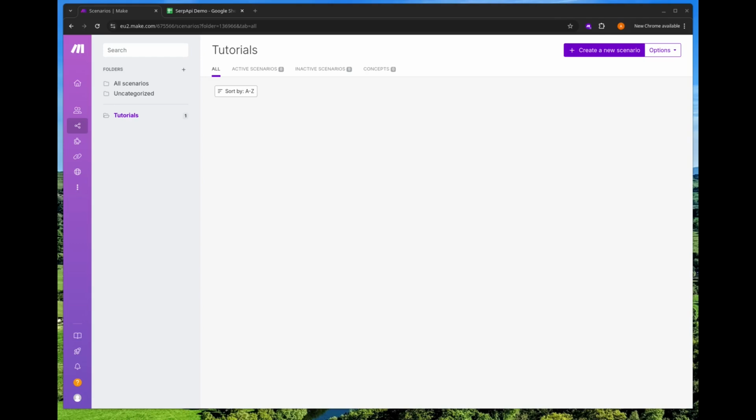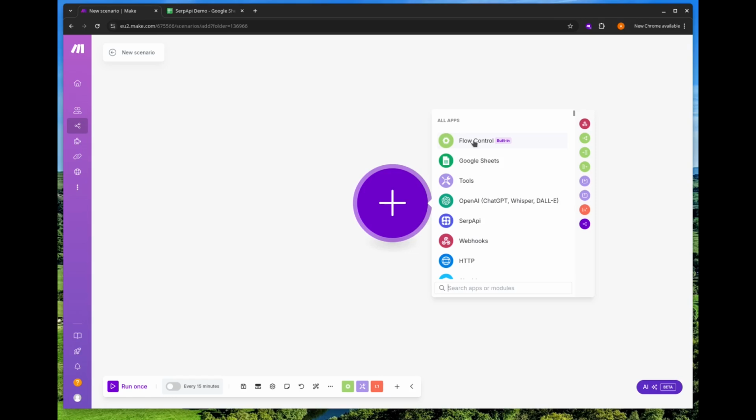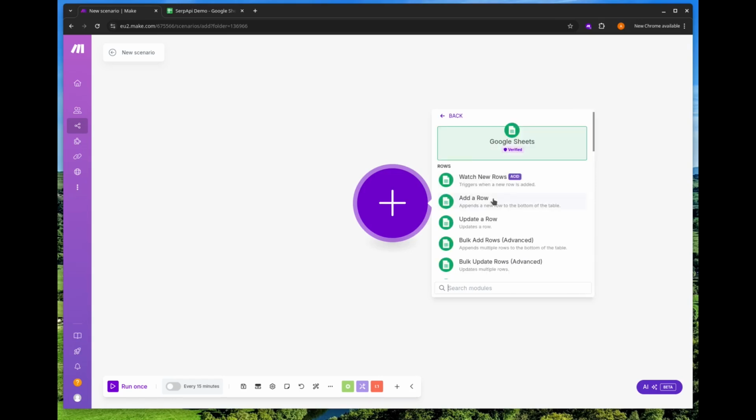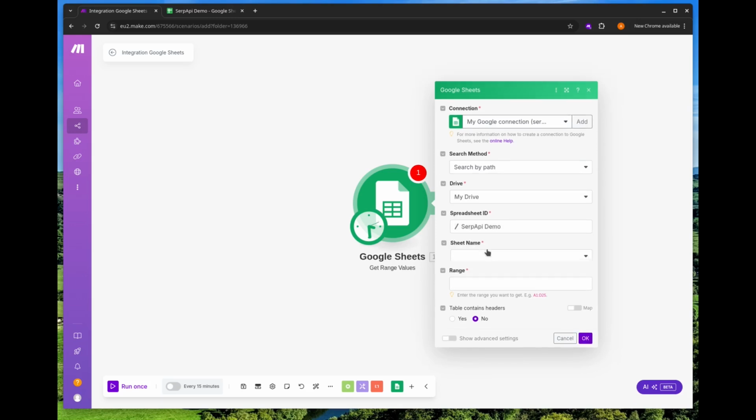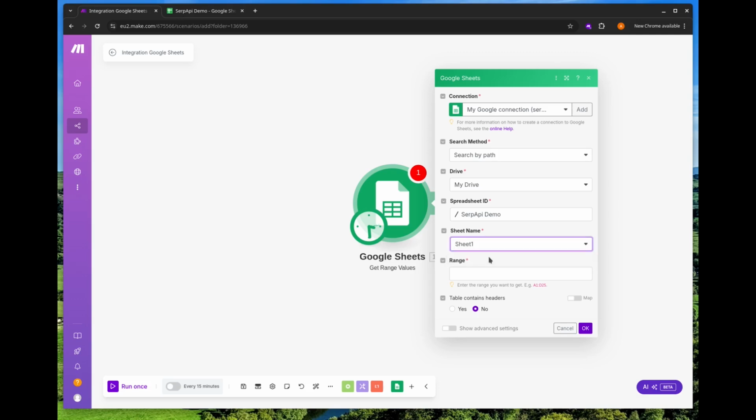All right, now that our Google Sheet is set up, we can pop over to make.com and create a new scenario. We'll start off using the Google Sheets app, looking for the Get Range Values module. Great. So I have a connection here already. If you don't have one, hit the button to create one. It'll prompt you to go through the OAuth flow to connect your Google account with make.com. It's pretty straightforward. Once you're connected, this will automatically populate, and then you can select a spreadsheet. So I'll choose a SerpApi demo one that we created previously, and then hit sheet one.